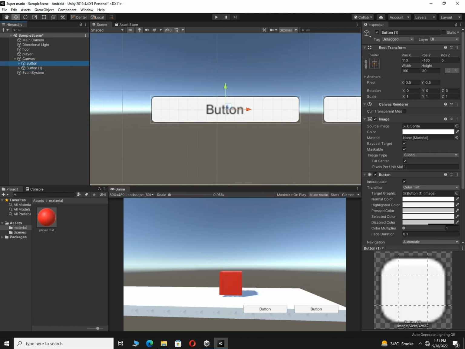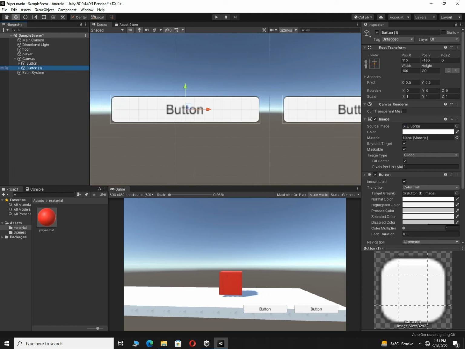If we click on this button, the player will move in the right direction, and if we click on this button, the player will move in the left direction. Alright. So how can we add these movement functions inside of our player? In this video we will learn this thing.